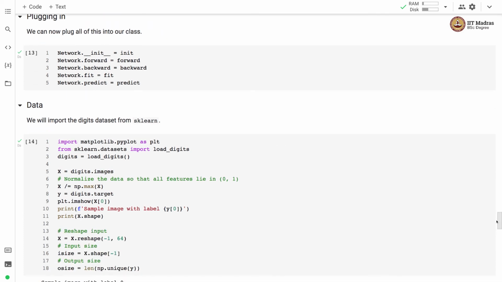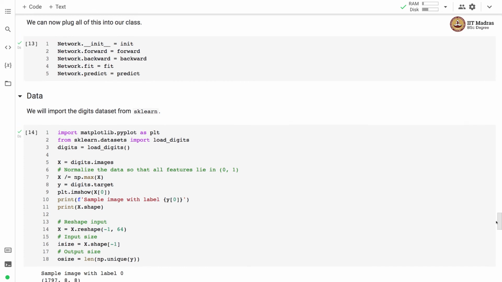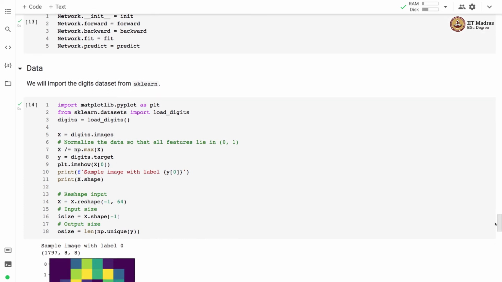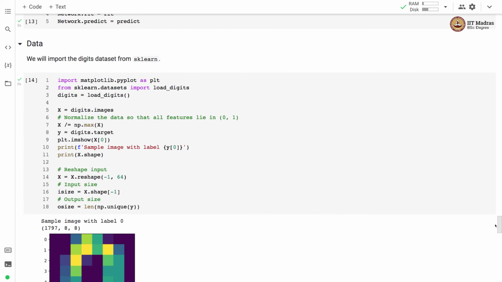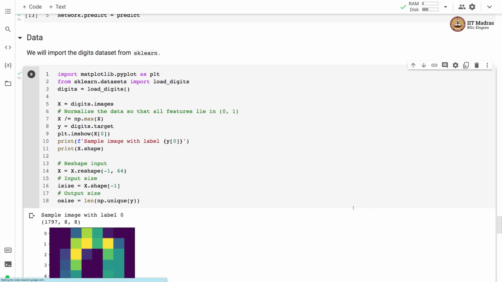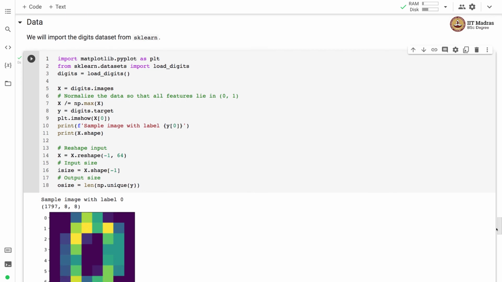Now we'll demonstrate the utility of our implementation on digit classification, and this digit dataset is what we studied in the previous week. So we import the digit dataset from sklearn, and the digit dataset has 1797 samples, and each image is of size 8 by 8.